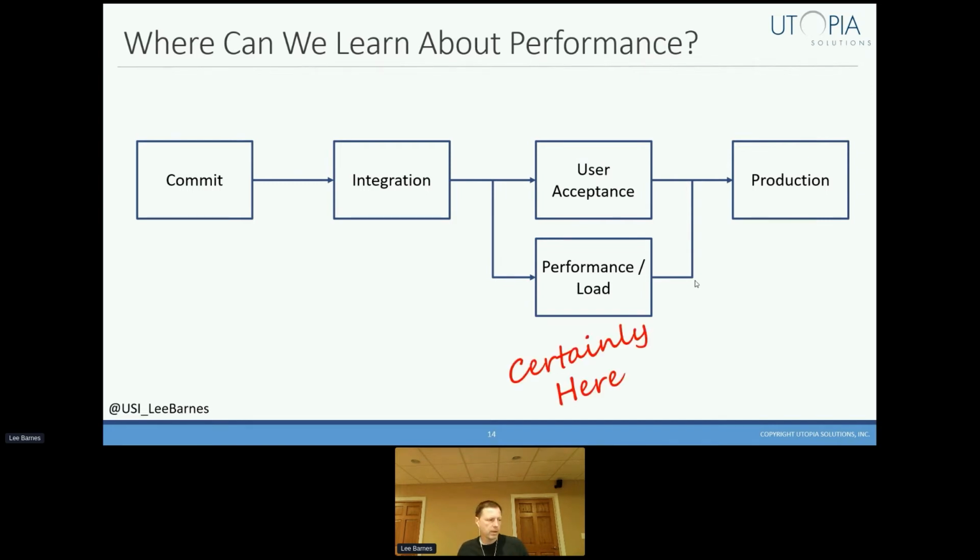So of course, we can learn something about performance at the performance and load stage. And this is where we're likely going to execute something that looks more like a traditional test. But as we'll discuss, we won't have to do it on every build. Certainly learn something about performance at the integration stage. This is going to be focused test on individual components or smaller groups of components, things that we can execute very quickly and have few dependencies, or at least have the dependencies mocked.